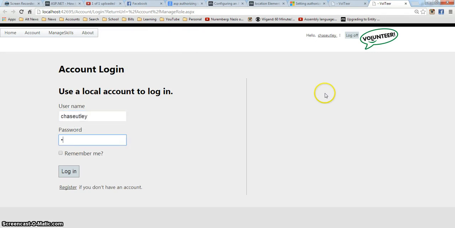I'm going to authenticate and log in. Now, if you take a look at the URL, I can't make it any bigger, but when we do the login, it automatically puts in that string, the return URL. So it knows where to return you after the login is complete. It's going to return me back to the manage roles page.